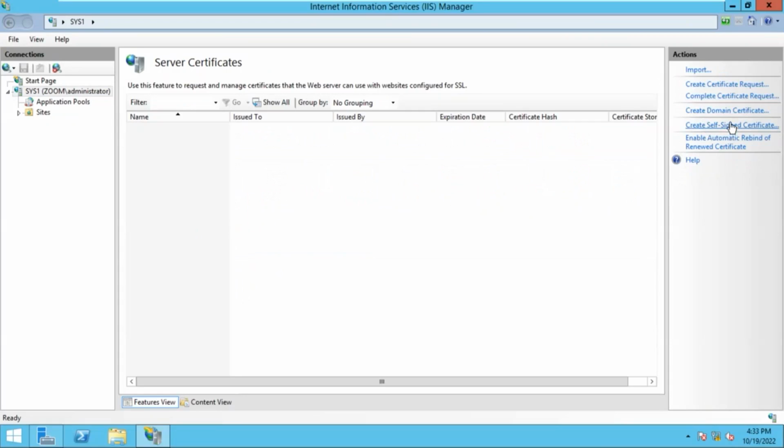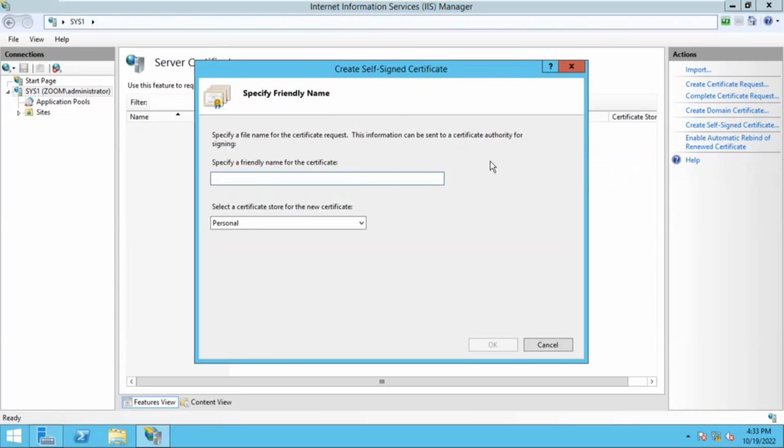Okay, so to create the certificate, click on create self-signed certificate. Then this window will come. So specify the friendly name for the certificate. You have to give some name, so that will act like a certificate. Anything you can use, just similar to a password. So I have given here A, B, C. So you can keep anything like this.